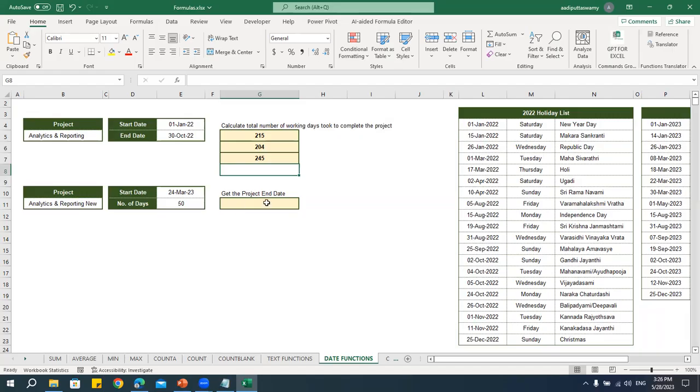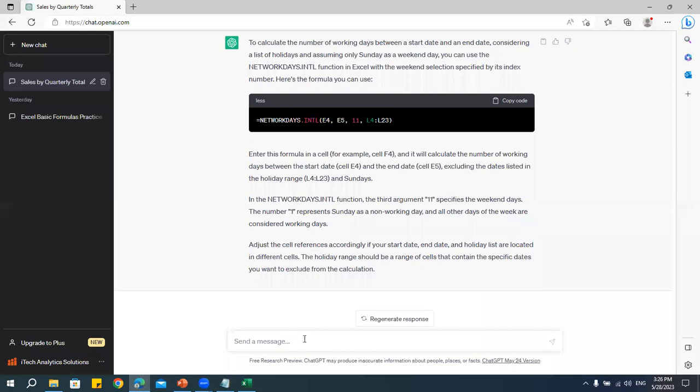Okay. All right. Now let's see this one. This is again a different scenario where I need to get the deliverable date. My project is starting on this date, and it is taking 50 days. I want to get the deliverable date. Let's go and see what we can do.